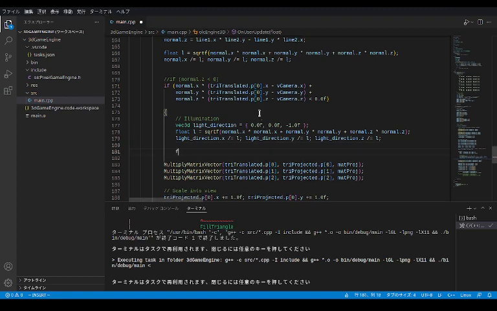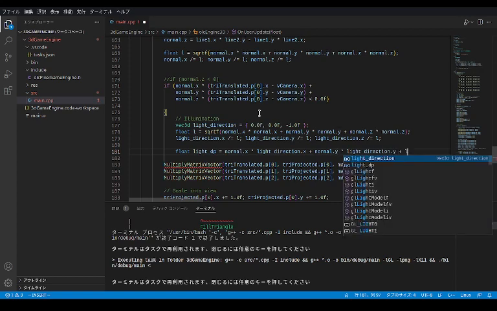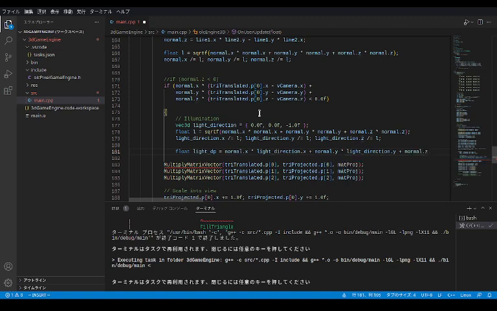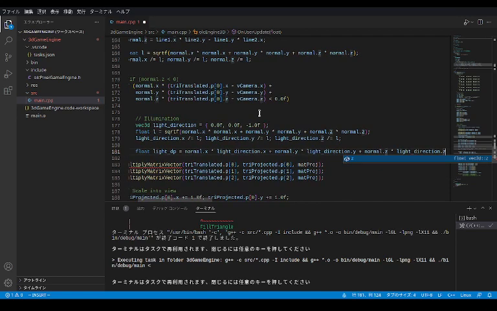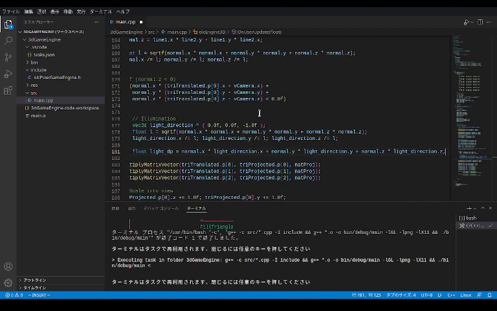Okay. So we want now to get the dot product of that with the normal of the triangle in question. So another long thing. Light underscore dp, let me say, equals normal dot x times light direction dot x plus normal dot y times light direction dot y, and so on and so forth. That should do the trick.